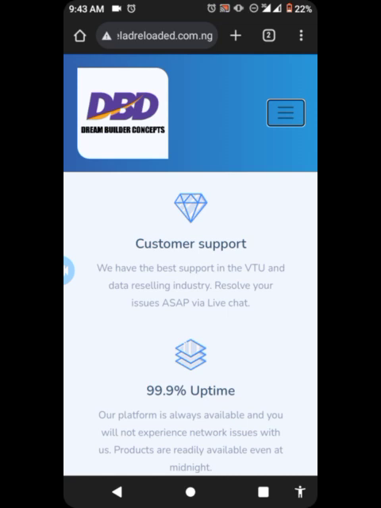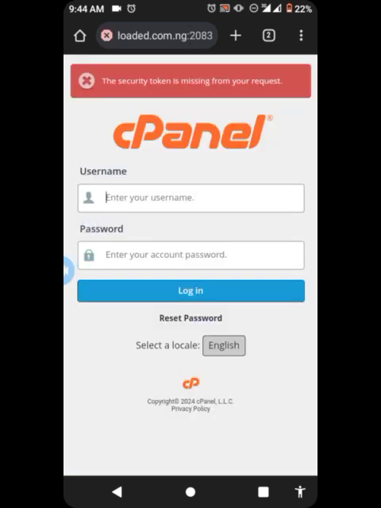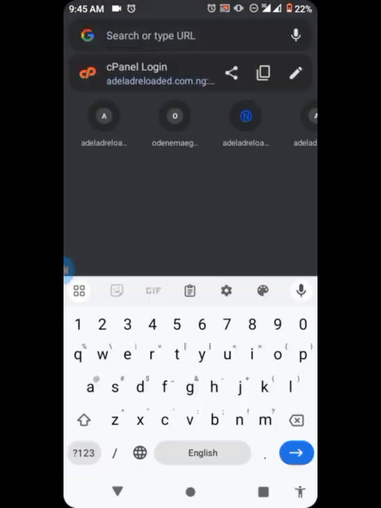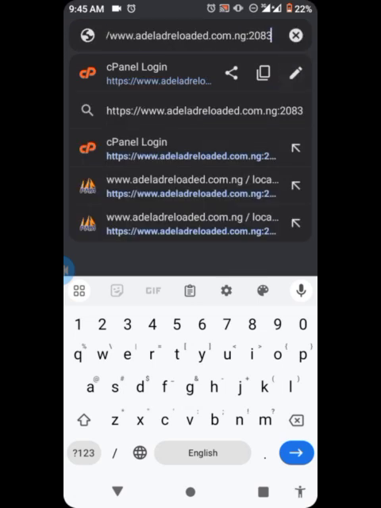I'll click on the link now and it will take me to the login dashboard. So you put your username and password. When you put the username and password, make sure you copy it correctly. Username, paste it in where there's username. So when you click on the cPanel login, let me show you how it looks. Look at this website, this is it. This is the cPanel login. This is the link they sent me.